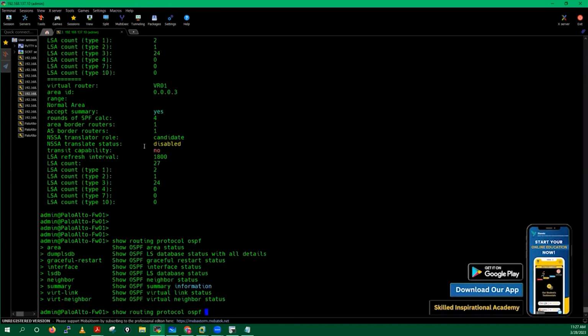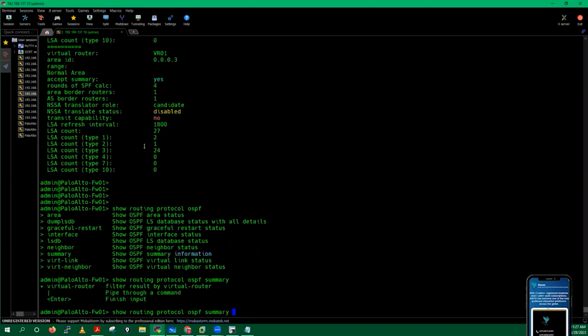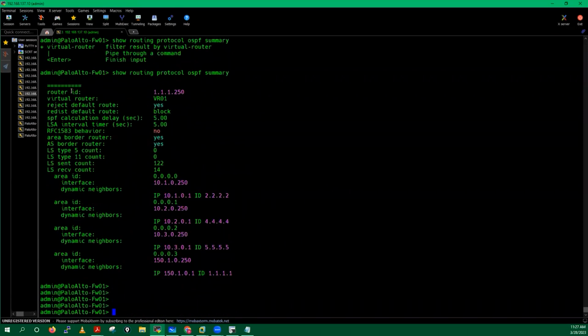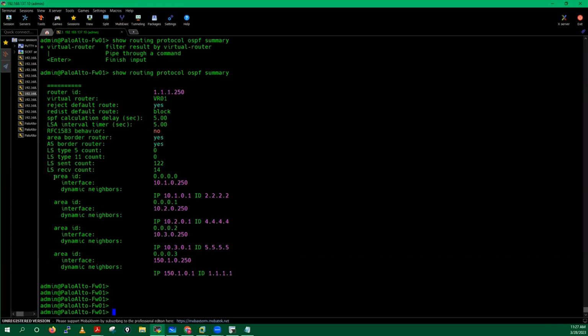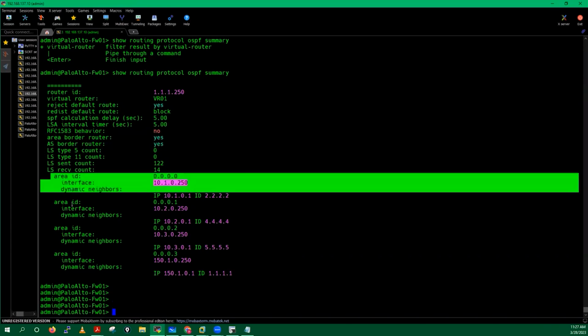Now, if you want to see the summary, you can run this command and you will get the summary. This is the router ID, this is the virtual router, area border router is yes. AS border router is yes, ASBR router, right? These are the LSA count, these are the interfaces with area IDs.